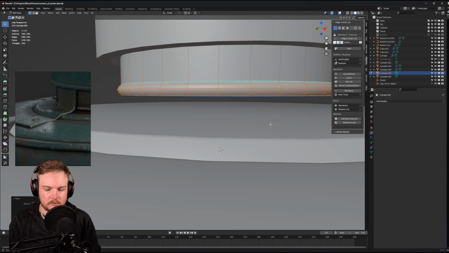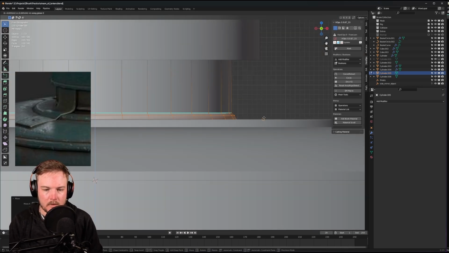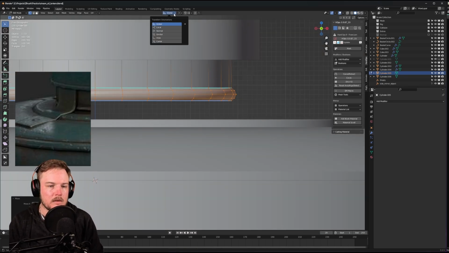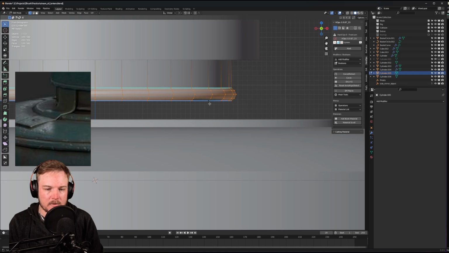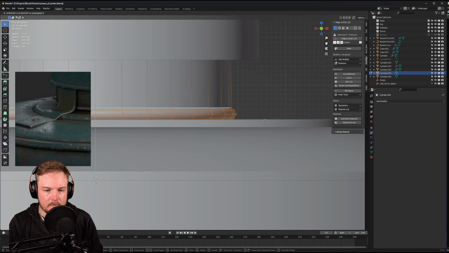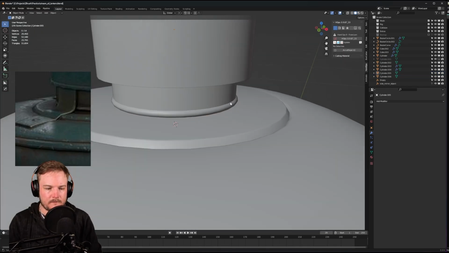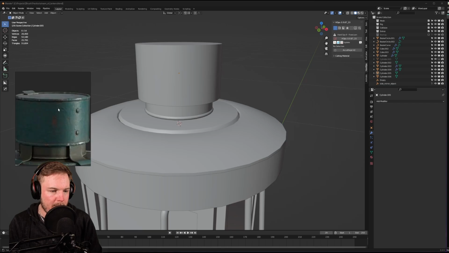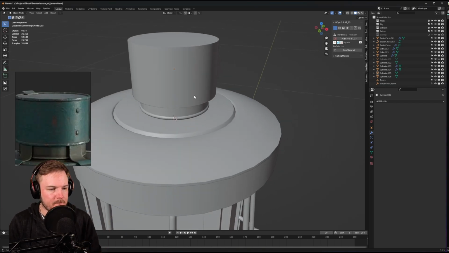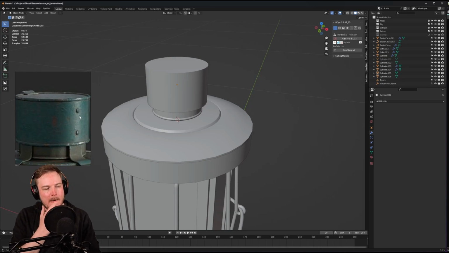Close. All right, what's going on? Bevel, vertex, closest, center. Let's just go active if you're going to be that way. Yeah, that works. We could do the same for this top. You're going to have to dent that in a bit, so that could be a bit more challenging.